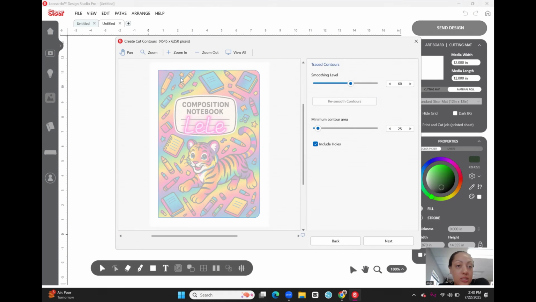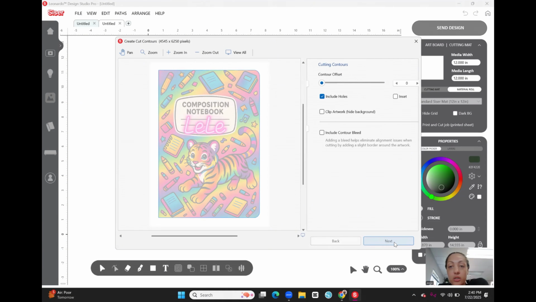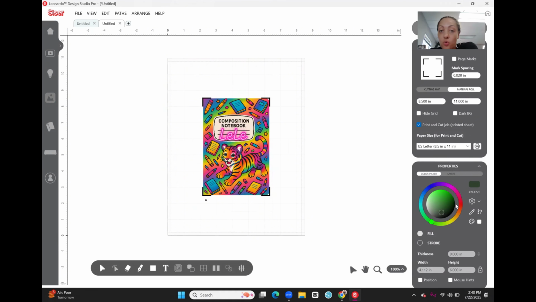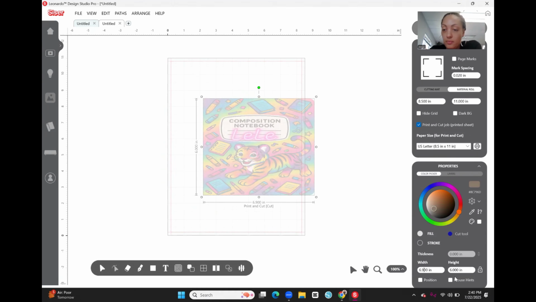All right, so now it's entered our cut lines, which is simply around. That's what we want. And we're going to select next, and then we're going to select next again. And that is the finished product. I've already measured my composition notebook. Again, you want to make sure you measure yours. Mine is going to be 6.9 by 9.8.